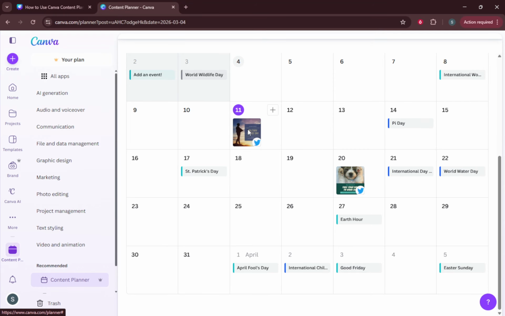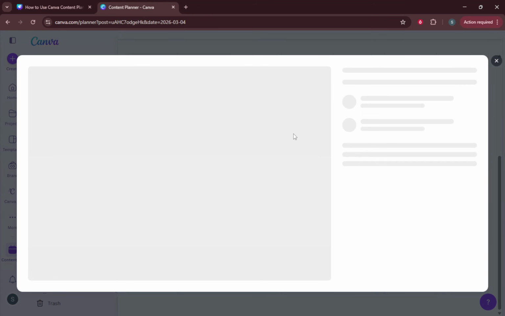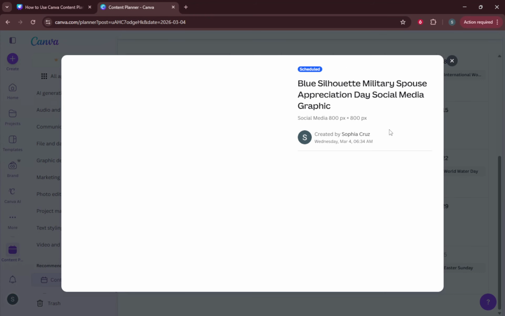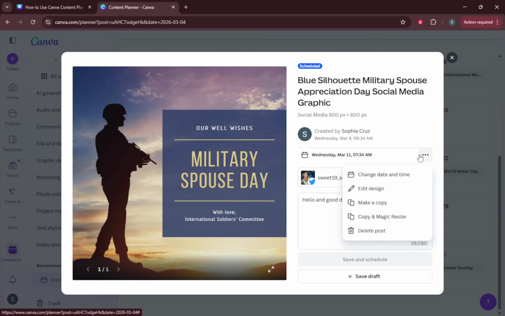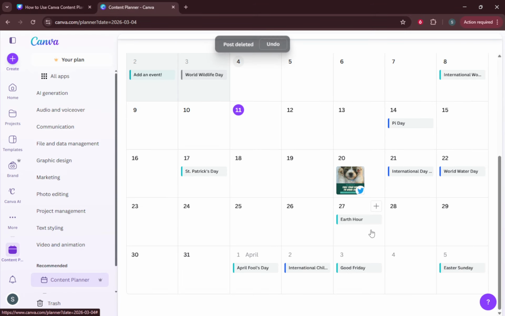Next, look for the three dots, also called the ellipsis, next to the scheduled time or date. Click those dots to open a menu of options. Choose Delete Post or a similarly worded delete option to remove it from your schedule. If a confirmation box appears, go ahead and confirm. The post disappears from the calendar, and you're done.